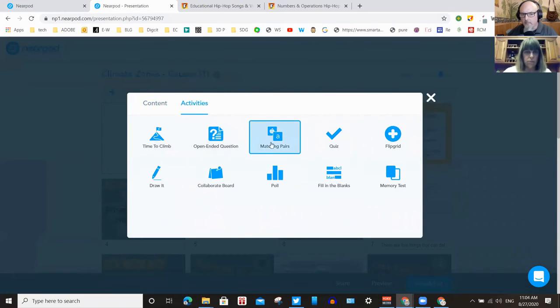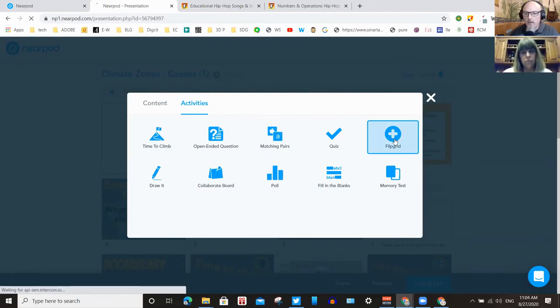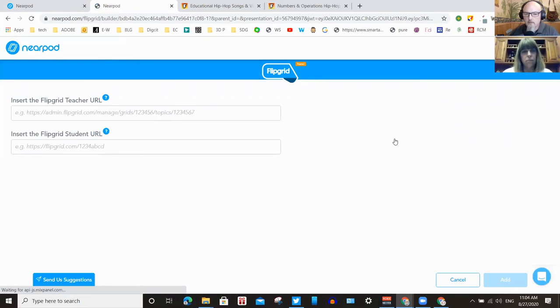And there's matching, just typical matching. You would have to create a Flipgrid first, but you could add a Flipgrid in by putting the URL for that Flipgrid for the student and the teacher in, and then that Flipgrid is going to be embedded right in the NearPod. I forgot what a Flipgrid was.